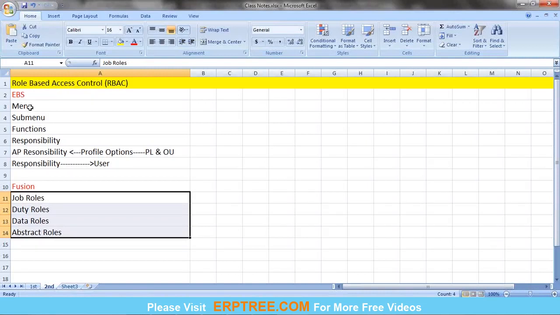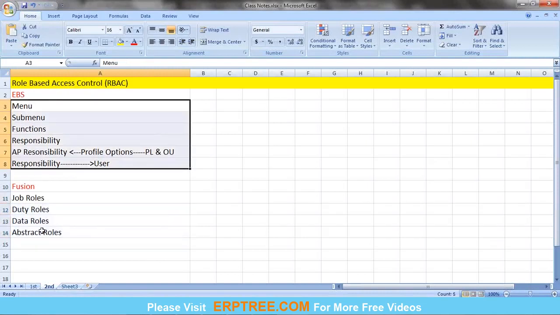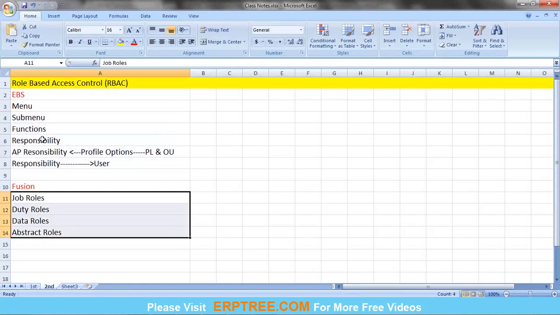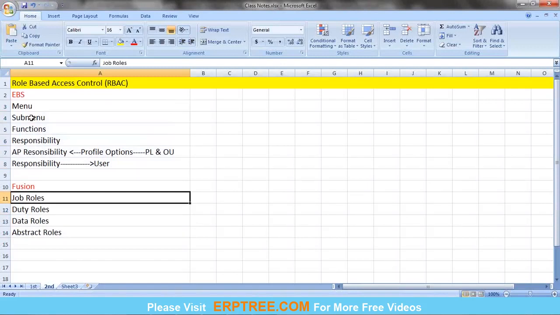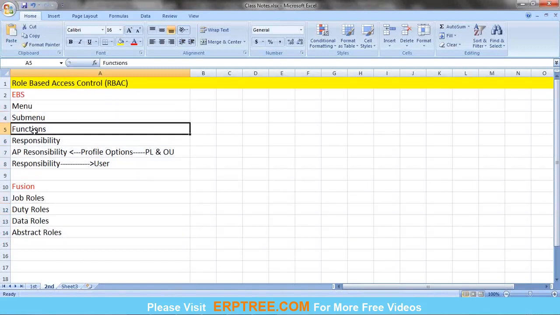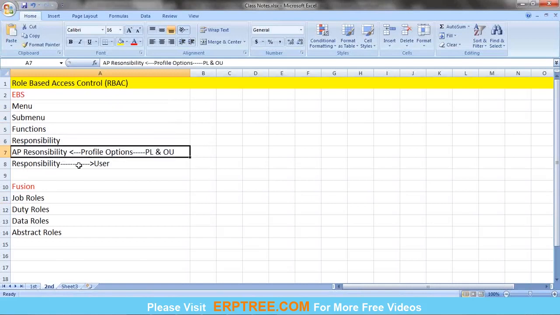But we know very well about EBS, and it won't be any challenge to understand how these are mapped in Fusion with respect to EBS. Okay, so already we discussed. We have in EBS menu, submenu, function, responsibility. To the responsibility we are assigning the primary ledgers and operating units by using the profile options, and finally the responsibility is assigned to a user so that the user can have access to the relevant functions, and whatever primary ledger or operating unit is assigned to the responsibility.